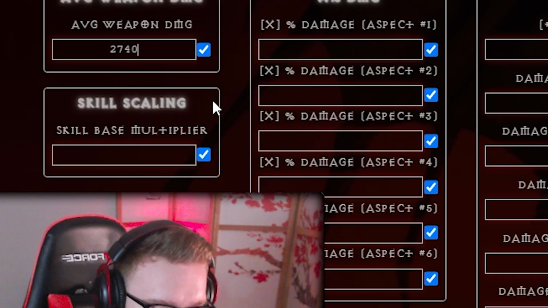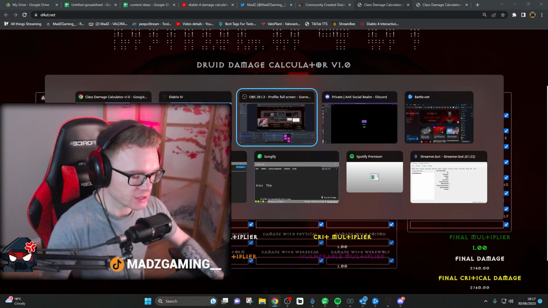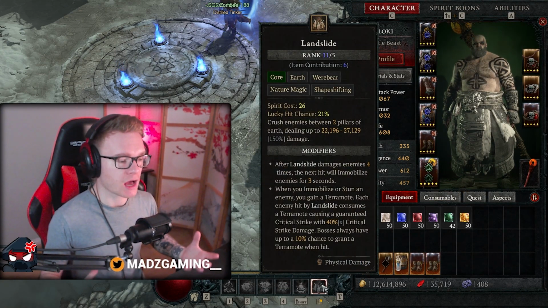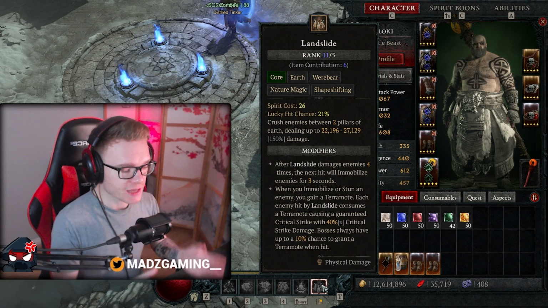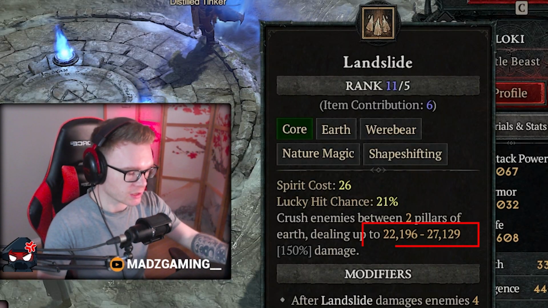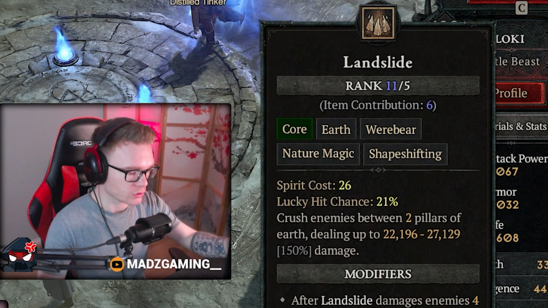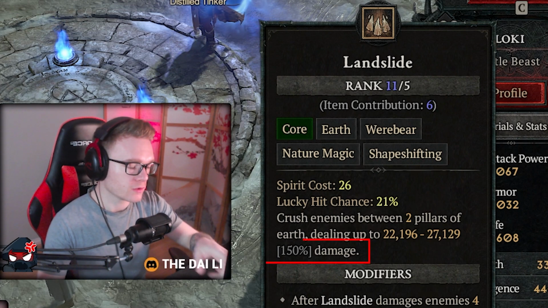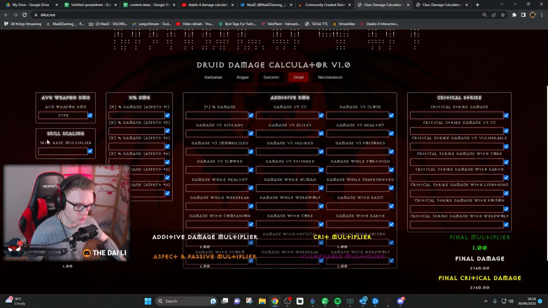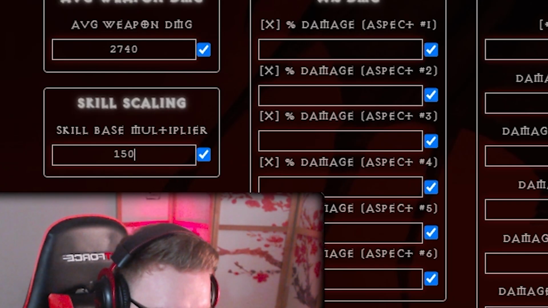So here we've got damage scaling. So what is this number and where can we find it? I want to find out how much damage I can get out of Landslide. So I'm going to use the damage scaler percentage right here. So it says 2,196 and then 27,129. And it says 150%. So that is your damage scaler. That is the number that you are going to put into your damage scaling here.